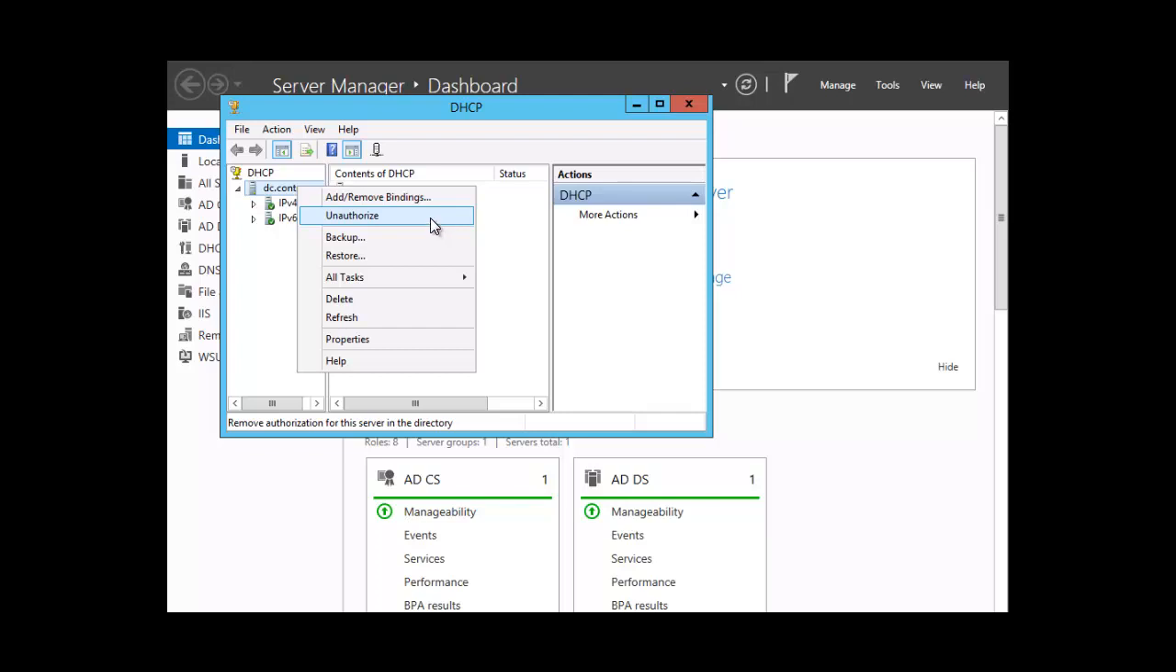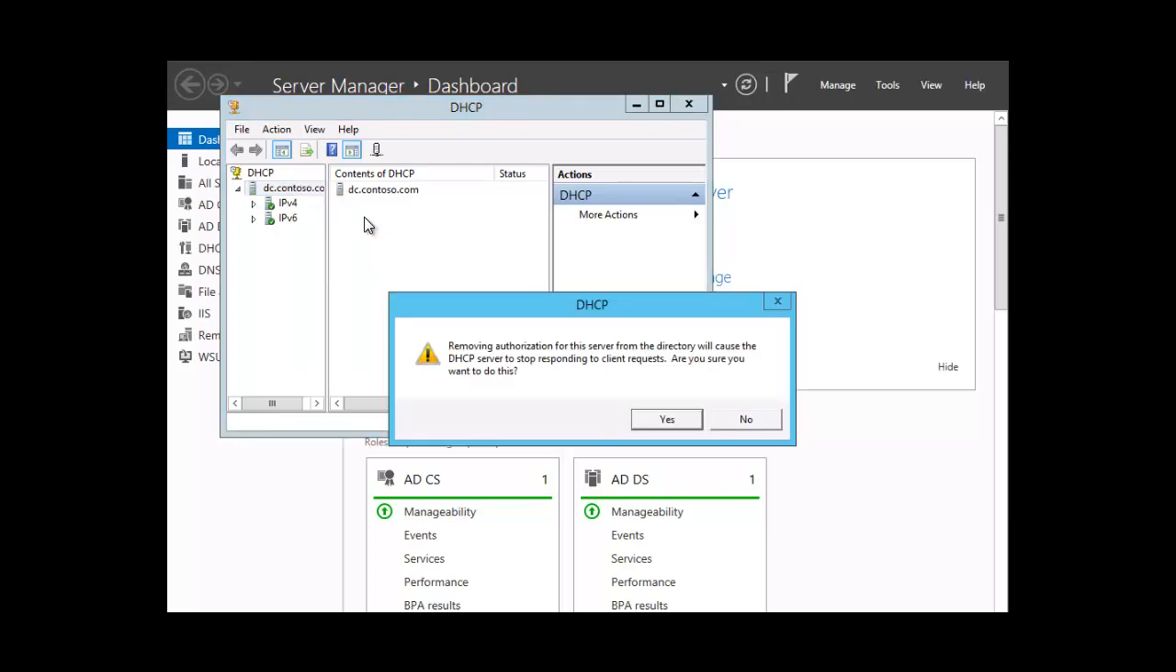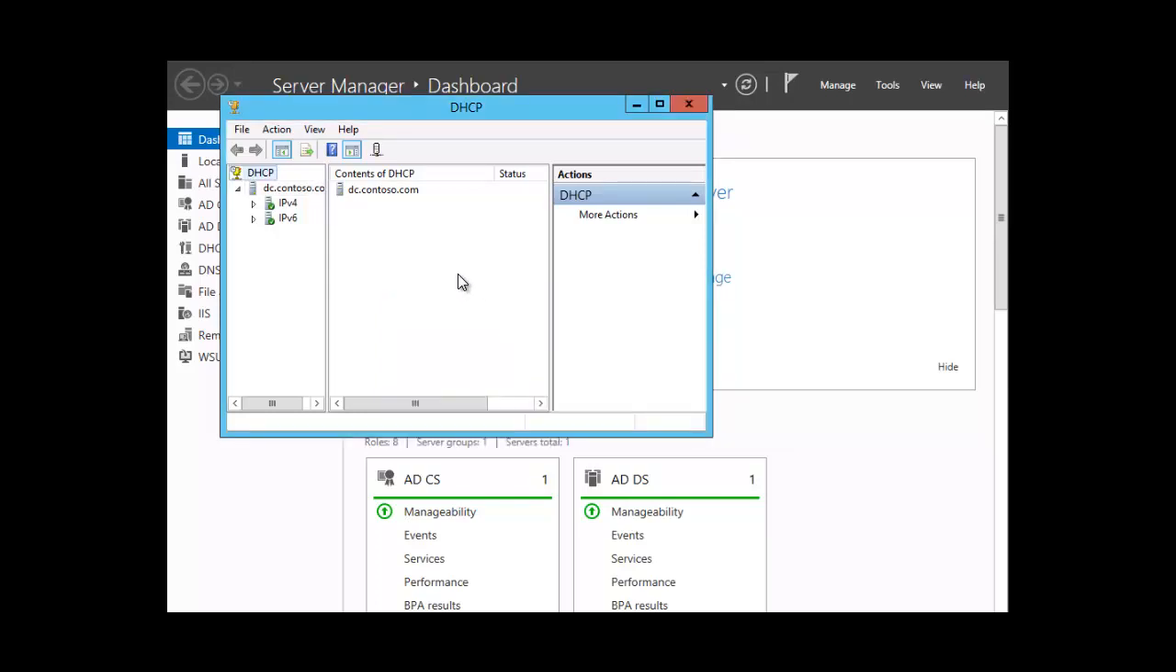If we were to unauthorize the server, I'm going to click on unauthorize. And we are now removing authorization for the server from the directory. And if the server is not authorized, then the clients will have a problem getting IP addresses. But we're going to go ahead and remove it anyway by clicking yes. Now we want to go back to the dccontoso.com, right click, and we now see that we can authorize.